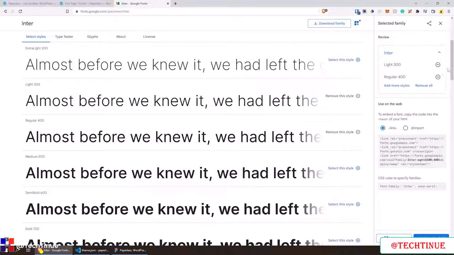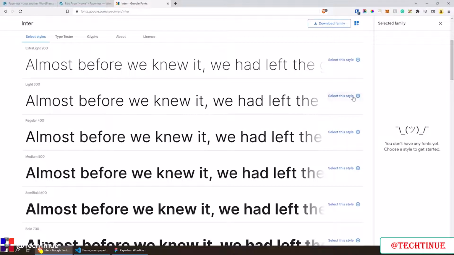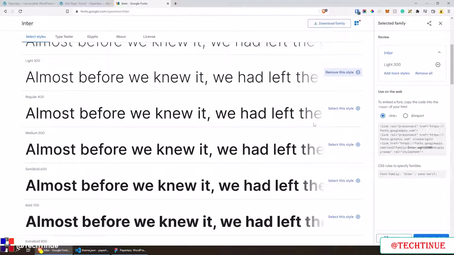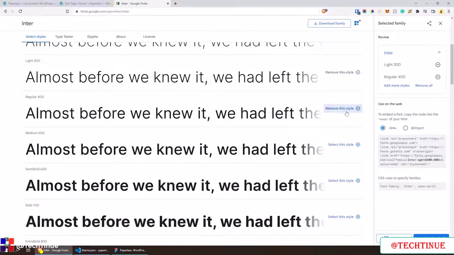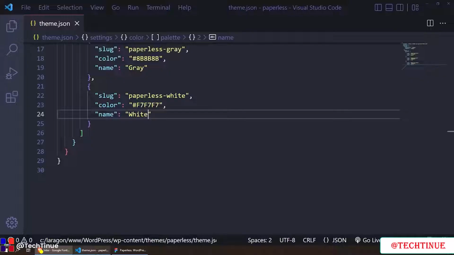Today I'm going to be using, let me deselect them just so you see, the light one, 300, select, and the regular one, 400, select this one as well. As you can see, this lists the fonts here on the right side, and it gives us a couple of options. You could include this link inside the functions.php if you wish to. You can import this into your style if you wish to, or you can download them. I've already downloaded this font, so I'm going to skip the downloading bit here, but click on download and this will give you a zip file with the font. All right, let's jump back into Visual Studio Code.